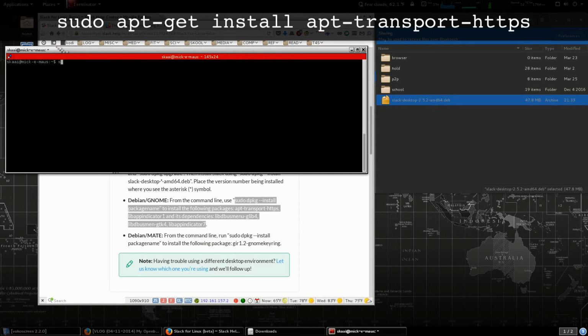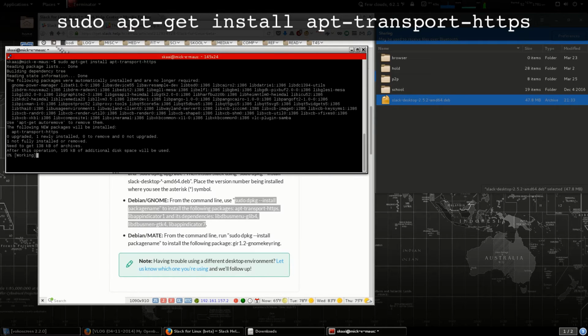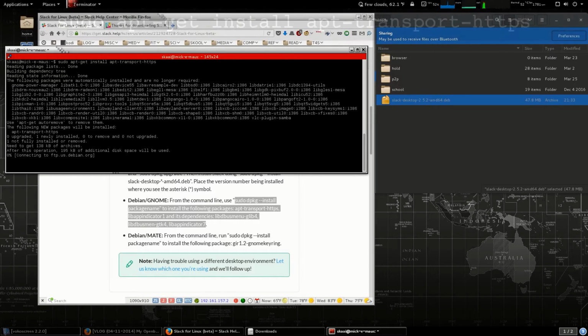Sudo apt-get install apt-transport. I'll type apt transport, don't type what I said. We need this before we can install the actual program. Okay, so there we go.